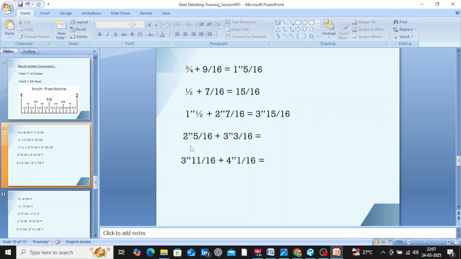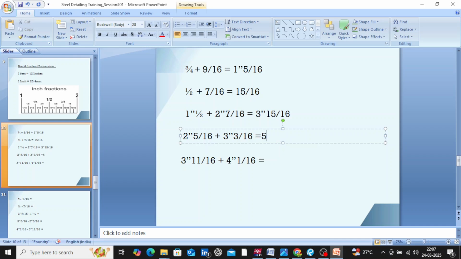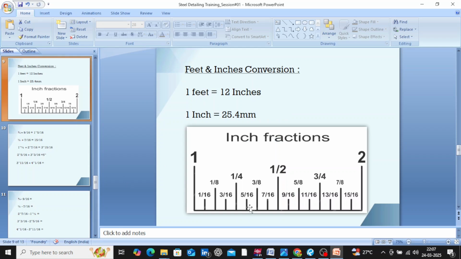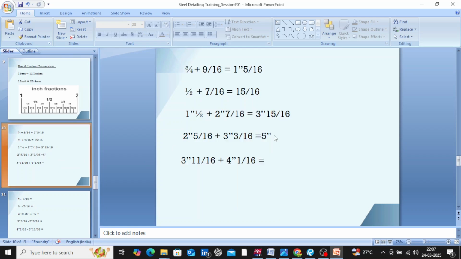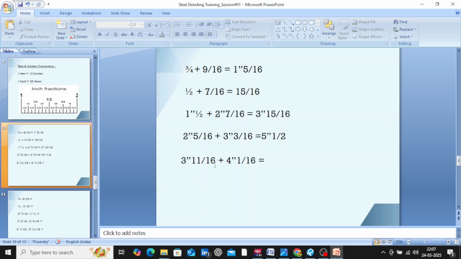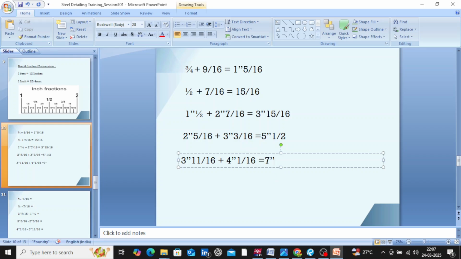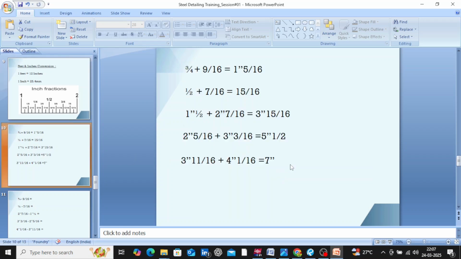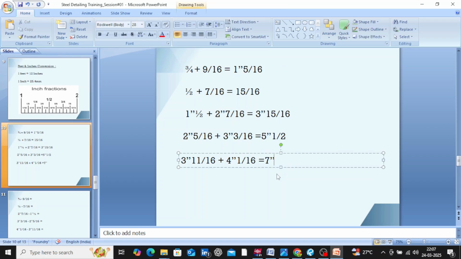In the same way, 2 5 by 16 plus 3 3 by 16. 2 plus 3, 5 inch. 5 by 16 plus 3 by 16. 1, 2, 3. Half an inch. 5 inch 1 by 2. Now 3 11 by 16 plus 4 1 by 16. 3 plus 4, 7 inch. 11 by 16 plus 1 by 16, which is 3 by 4.